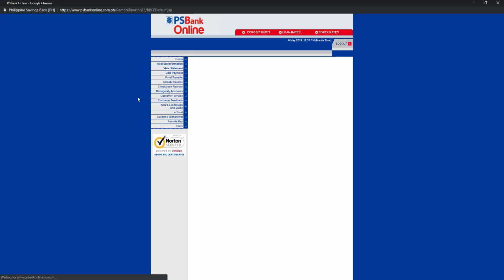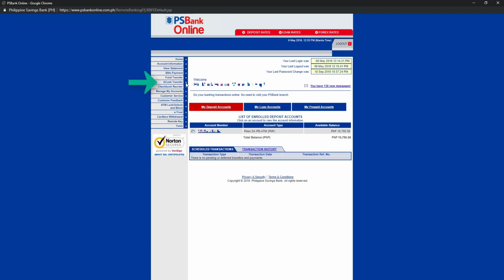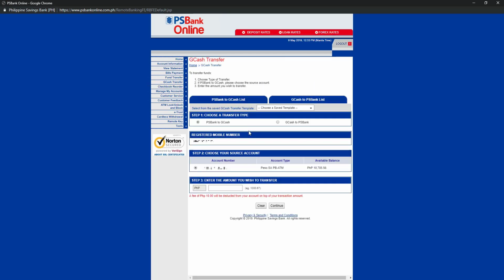Then, ito na, nakapag-login na tayo. On the left-hand side, ito na agad yung options for GCash transfer. So, I'll click this button, GCash transfer. Then here, for step 1, choose a transfer type.